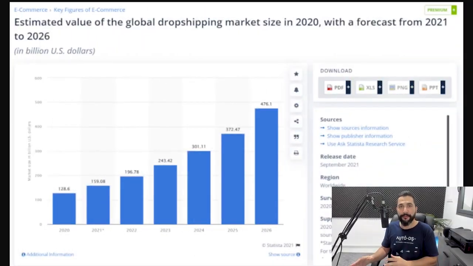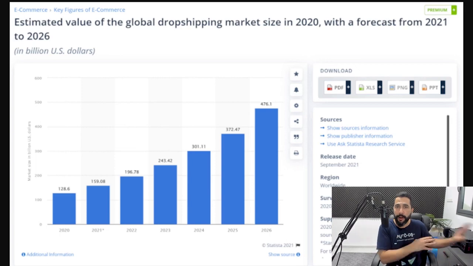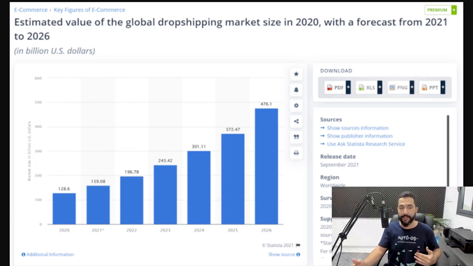It's super easy. If you're wondering if dropshipping is still profitable, if it's still a good business model to start even today, just take a look at this chart right here from Statista showing the estimated value of global dropshipping market size, which is a couple years ago in 2020, but with a forecast from 2021 to 2026.